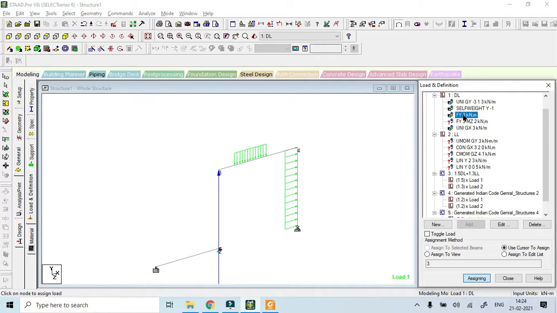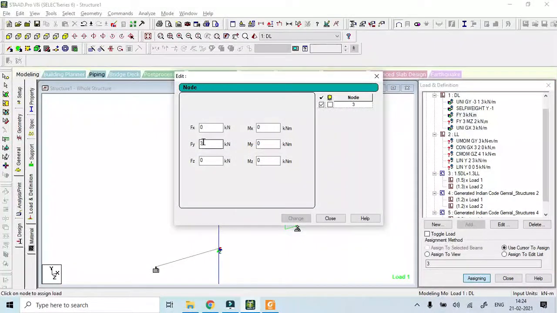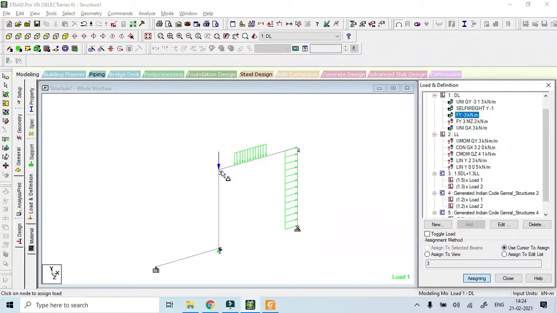Okay, any of these options, if I want to edit it, whether it is a grade, property, or support conditions, if I want to edit it as such, I can double click this one. Okay, the editing option will come out, and then I can put this as -3 to give it in the downward direction. So if I change this, okay, and I apply close, you can see that it is in the downward direction. Similarly, MZ, okay, this is still in the assigning mode, so I don't need to again go and press this assigning.